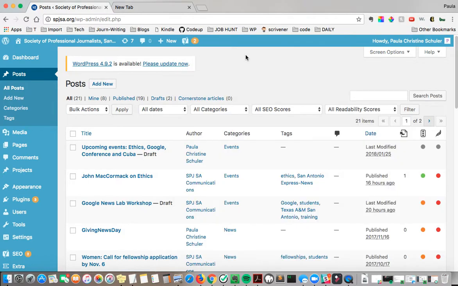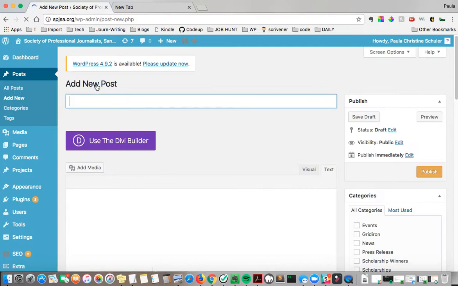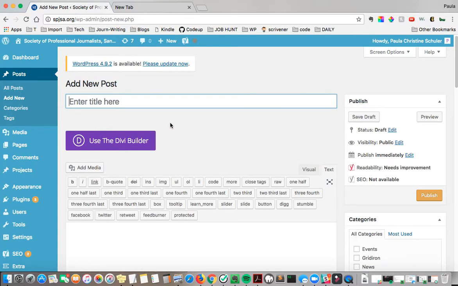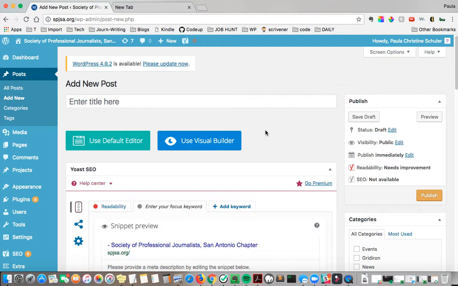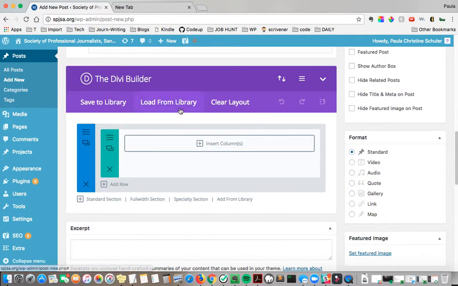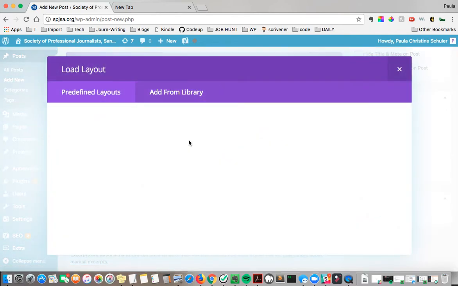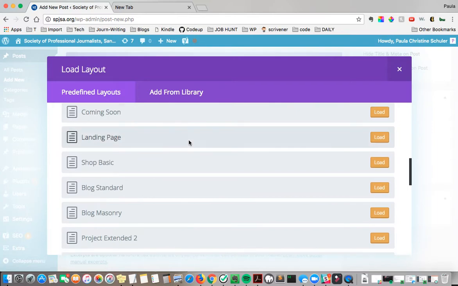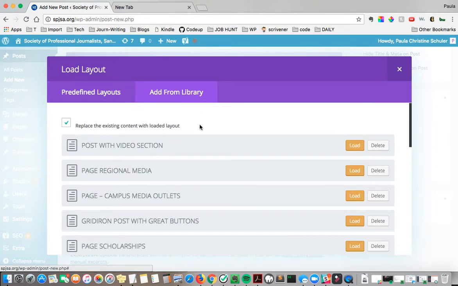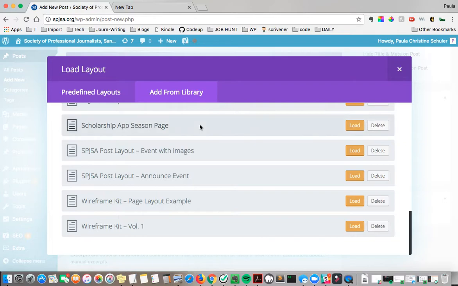Okay, so I'm going to go to my back end. I'm in all posts right here in this website. I'm going to make a new post, and I'm using the Divi theme put out by Elegant Themes, a company in Australia. And I'm going to use the Divi Builder. Come down. I'm going to load it from the library. I have a template that I've already built for them. My custom templates go in the Add From library. It's Announce an Event.